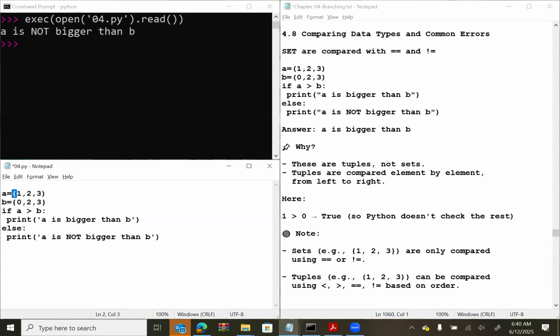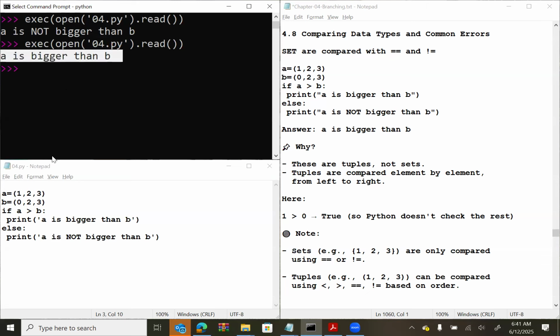Actually, it is not a set, it is a tuple, right? A tuple means a record. So that also has the sign. So A is bigger than B, huh? So if it is a tuple, then these are tuples, not sets. These are tuples, not sets.